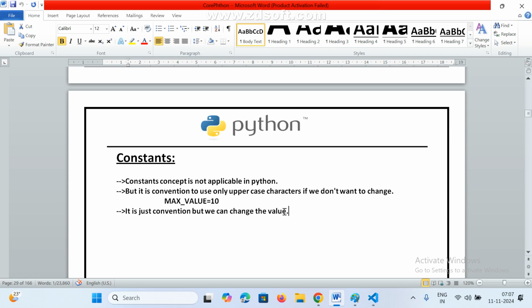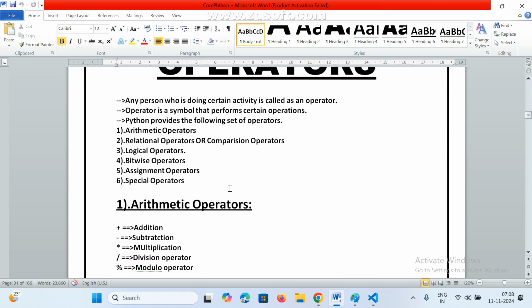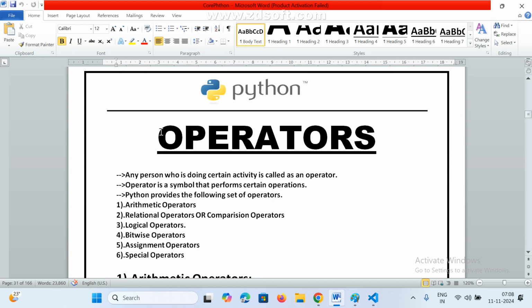Constant means we are passing a fixed value. In programming I will explain all these things. So these are the operators. Operator means you know, right? Arithmetic operator, relational operator, logical operator, bitwise operator, assignment operator, special operator.